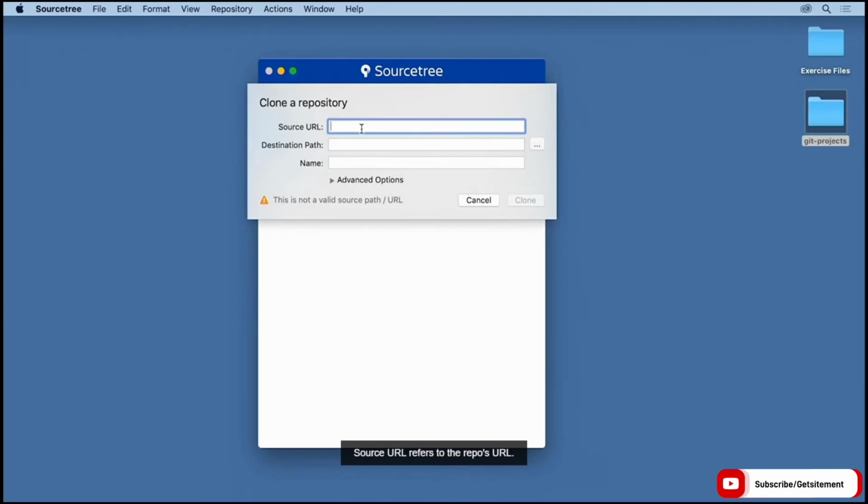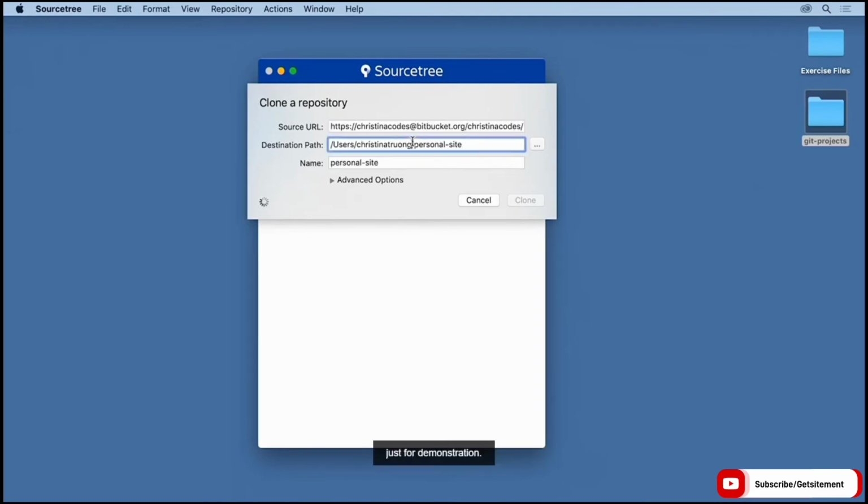Source URL refers to the repo URL. I have already copied one of my remote repositories just for demonstration. Source Tree now recognizes this as a Git repo. This destination path is where you want to save your project, so our Git project folder, and the name just refers to what you will see in the bookmark list. It pre-populates to match the remote repo, but the repository folder itself will clone using the same name as the remote directory. I have already cloned this repo, so I will just cancel this. But if I was cloning this repo, I would select clone to finish.